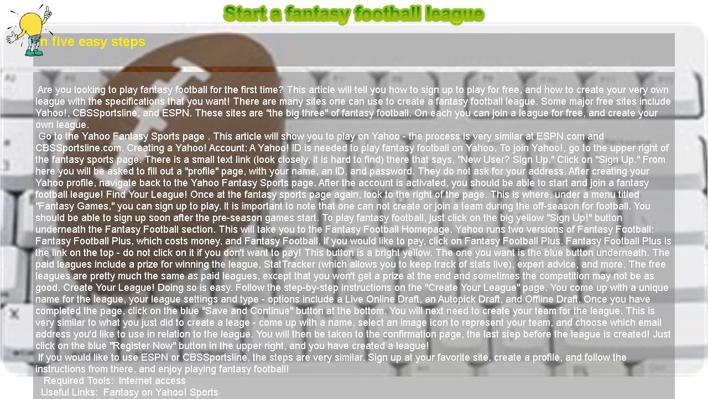Find your league. Once at the Fantasy Sports page again, look to the right of the page. This is where, under a menu titled Fantasy Games, you can sign up to play. It is important to note that one cannot create or join a team during the off-season for football. You should be able to sign up soon after the preseason games start.